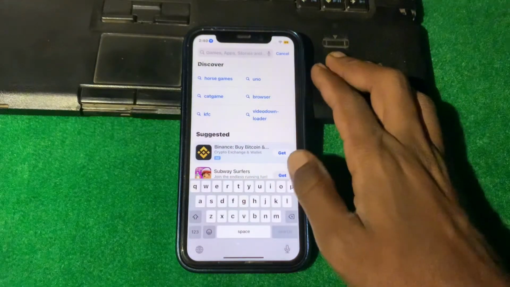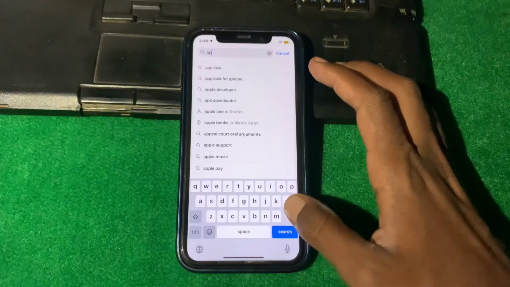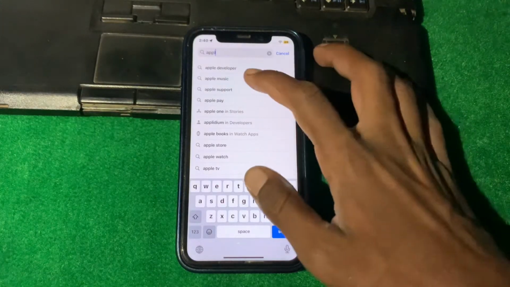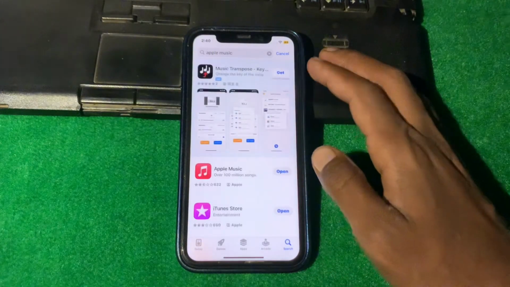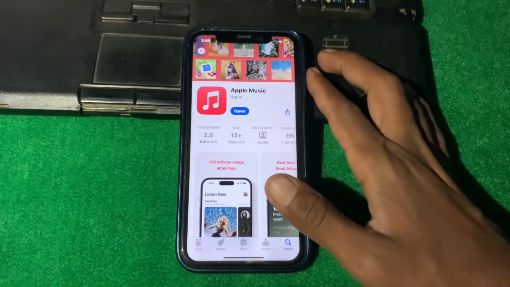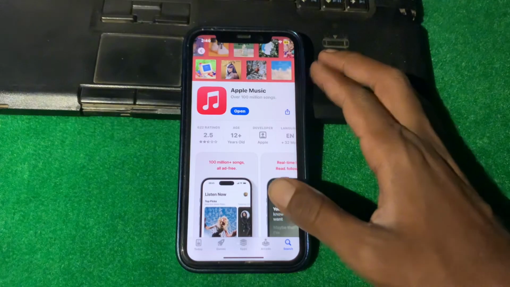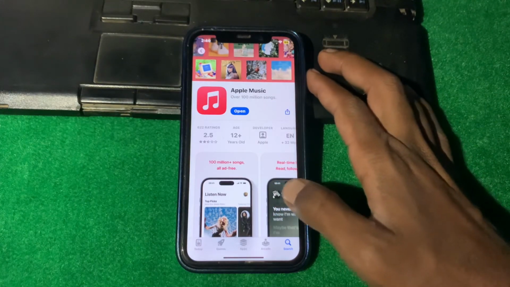type in your search, Apple Music, tap here, and make sure that there is no update for this app. If there is any update, then update it first and check if the problem is fixed or not.